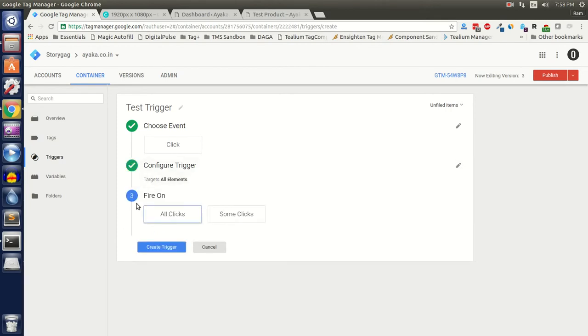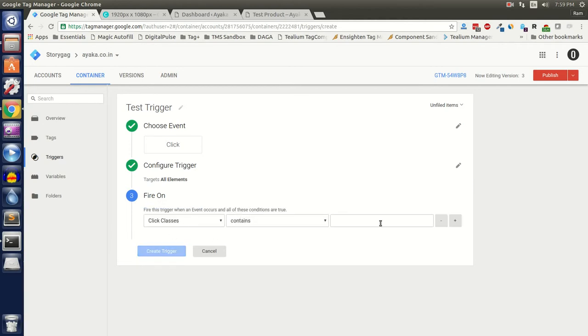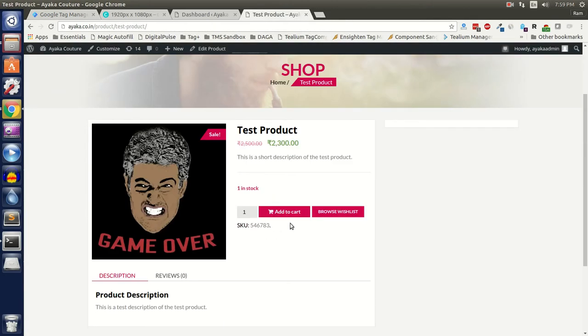Once you select all elements, you have this configuration whether you want to track all the clicks or some clicks. If you select all clicks, each and every click that happens on any HTML element on your web page will be tracked. If you select some clicks, you will be presented with a configuration where you can select the exact HTML you want to track. Let's say I want to track a button named add to cart on my website. So let's go to ayaka.co.in. Let's say I want to track this add to cart button, and let's say the button ID is add to cart or ATC, for example.